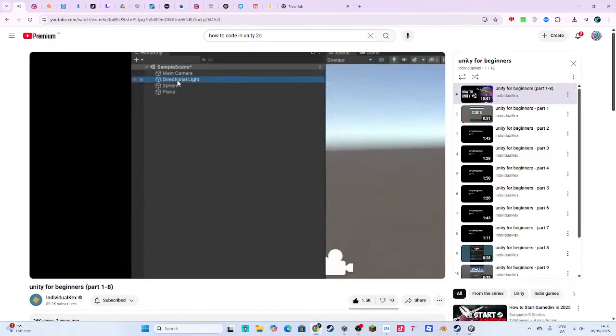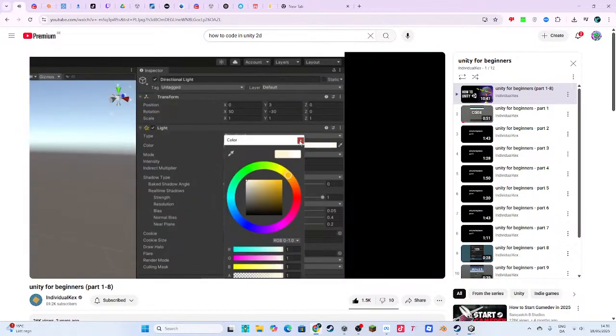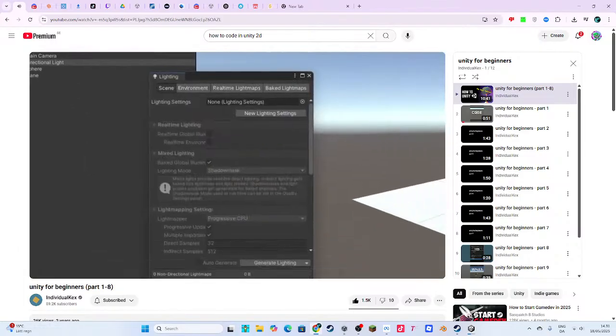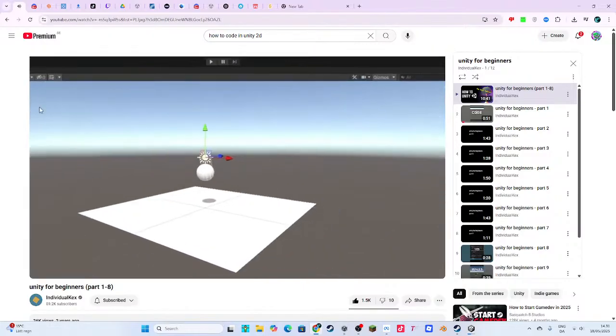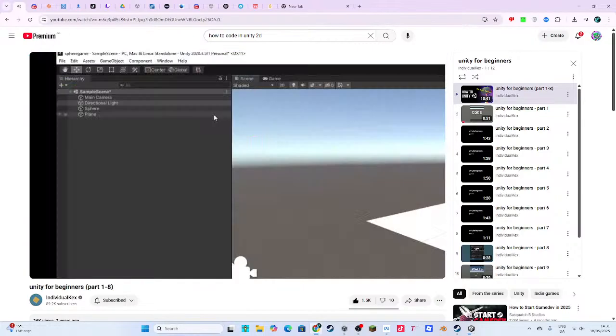Step 3. Lighting. Select your directional light, which is like the sun. Change its color to white. Now click Window. Rendering. Lighting. Click Environment. Change source to solid color and set that color to gray to add gray light everywhere. Ambience.